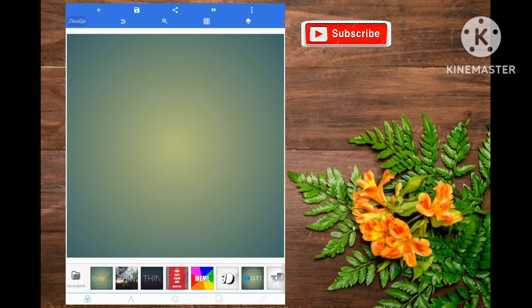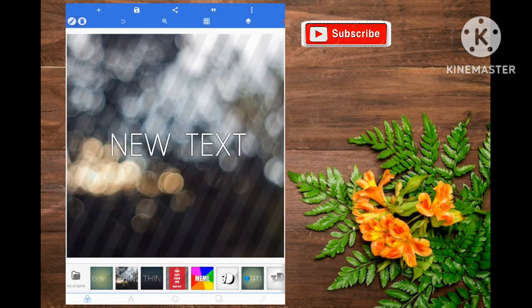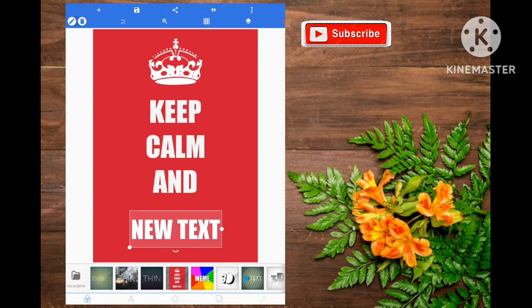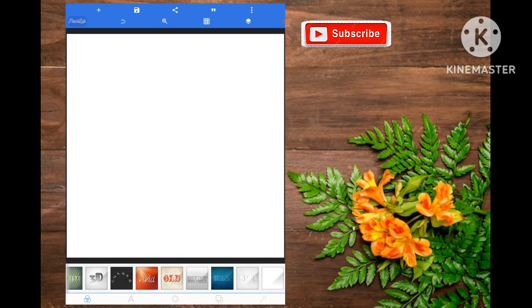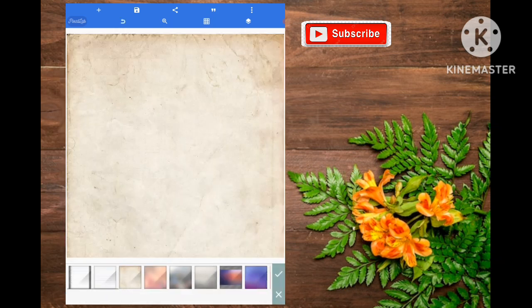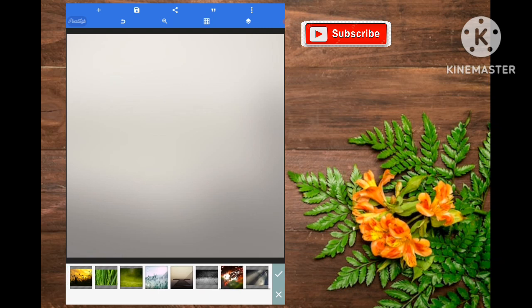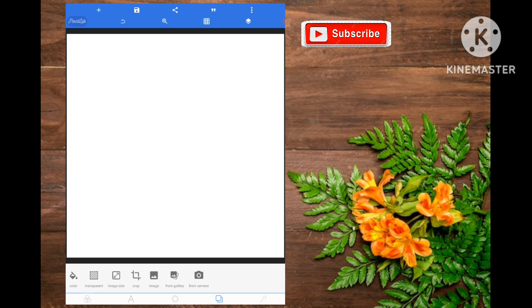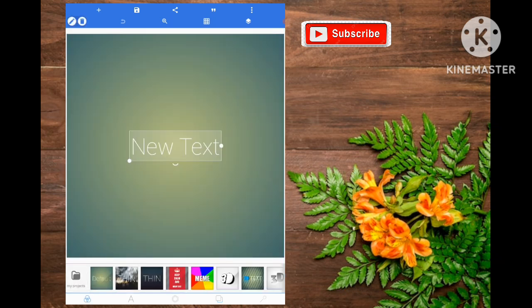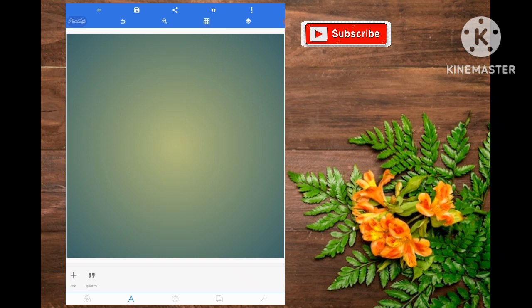For example, this first option below, we have more backgrounds. This is another background. By clicking on any one you wish to have, these are different kinds of backgrounds. And this fourth option here, we have more backgrounds from image. These different kinds of backgrounds you can get from Pixellab.